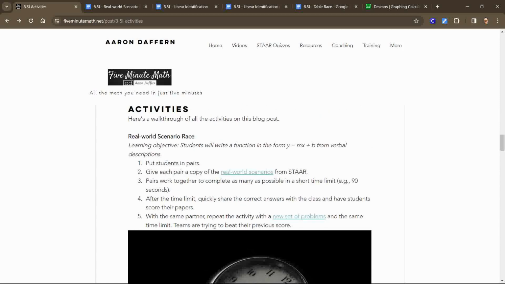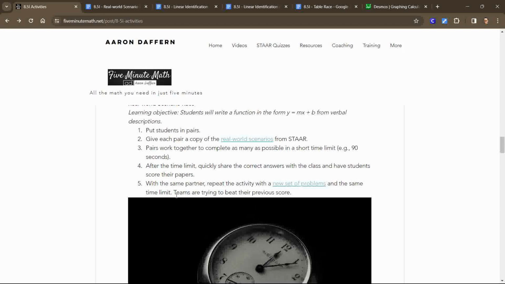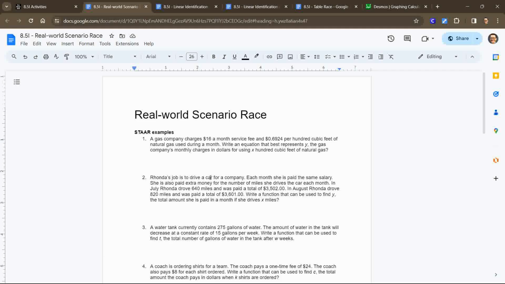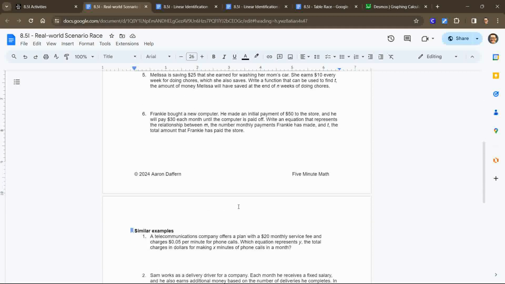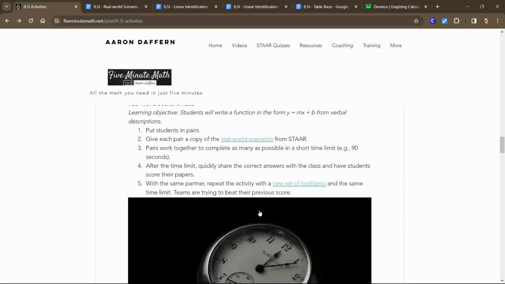The first one is called Real World Scenario Race. So what we want to do is put students in pairs. We want to give each pair a copy of the real world scenarios. I've got that linked, and it's right here. This is from STAAR test items, and I just copied out, obviously not the A, B, C, D, but the actual text of the verbal description, and I put those 6 right there.